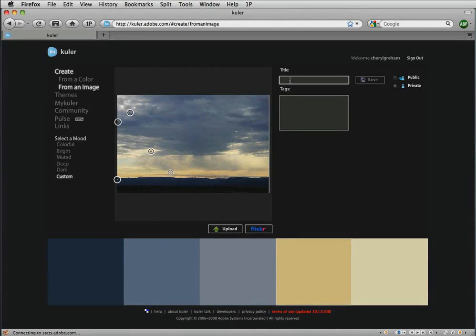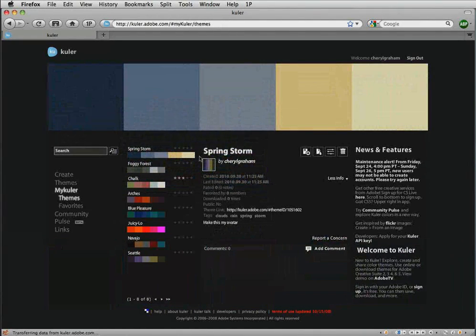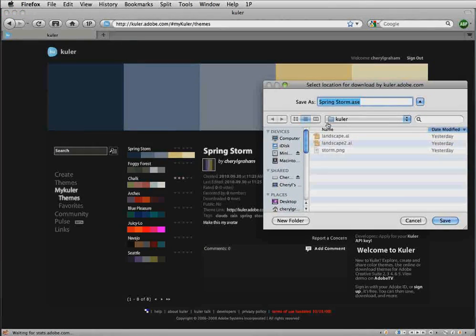Now, if you're signed in with your Adobe ID, you can name and save your theme. I'm going to call mine Spring Storm, and I'll give it some tags, and then I'll click Save. And now when I go to My Kuler, which is sort of my homepage on the Kuler site, I can see the newly created theme there. Now I can download this theme as an Adobe Swatch Exchange file, an ASE, so I can use it in Illustrator and other Adobe applications.